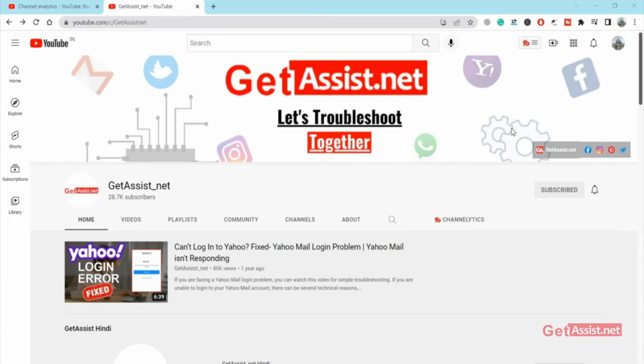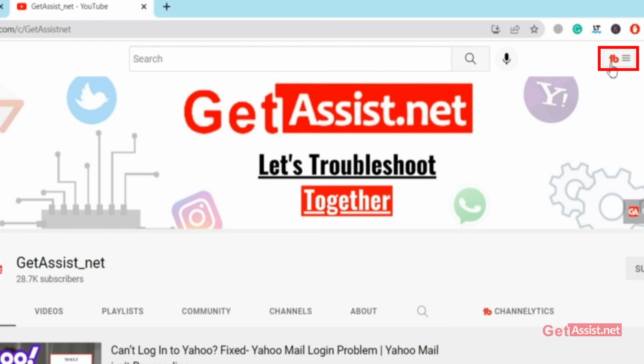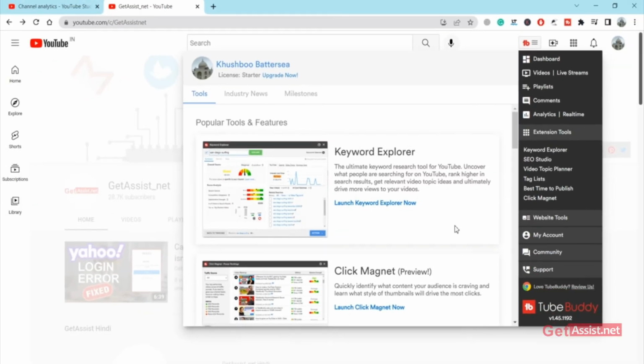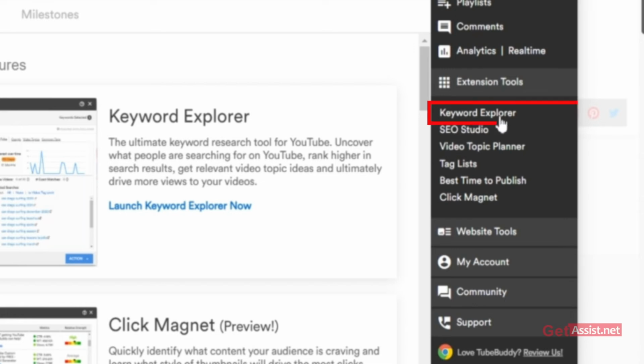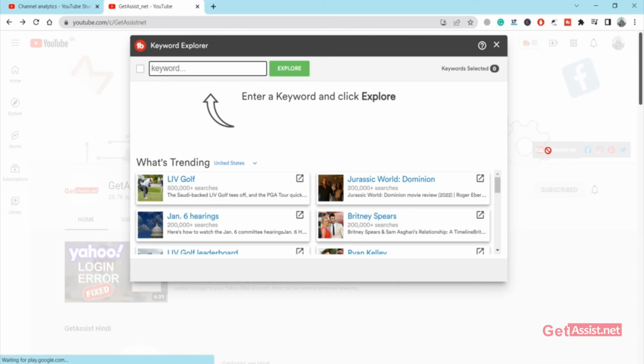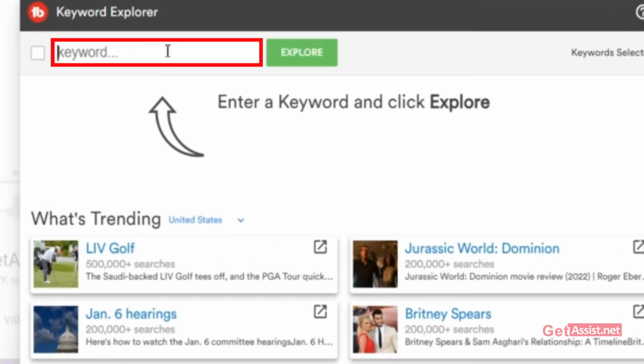So what you need to do, once you have installed it, you need to click here and this will show you a lot of information. You just have to use its keyword explorer right here, alright. So click on that, and here, similarly to the research tab on YouTube Studio, you just have to enter any idea that you have or that you want to cover on your YouTube channel. So let's type the same thing again, how to earn money online.